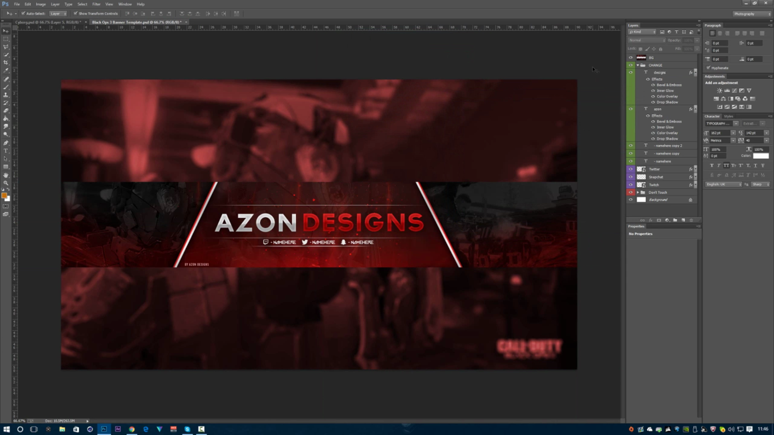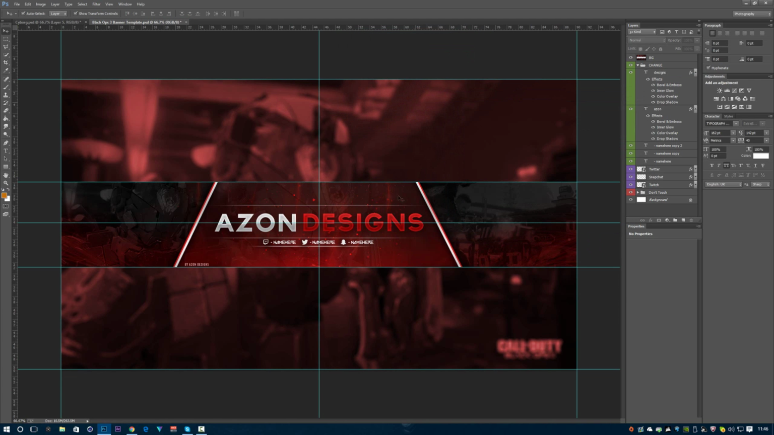So you could just stop here and leave your text, but I'm going to go do a couple other things you guys might like to do with your text. And to do this, I'm just going to select both my layers by holding Control and clicking both, and then hit Control J, and this will actually duplicate your layers.